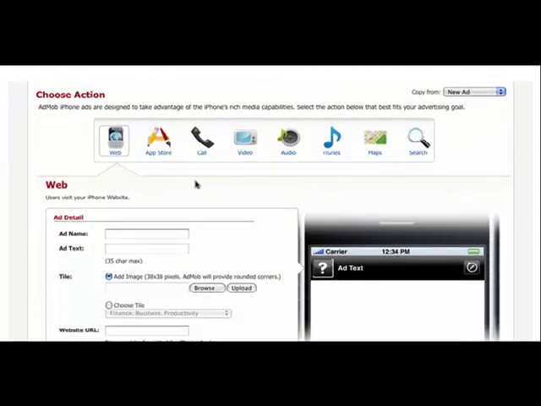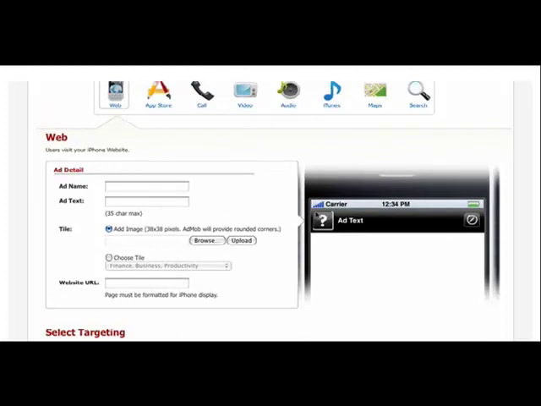Then it will take you to an area where you can actually design an ad that will show up on people's iPhones. Now, this is phenomenal because this is not Google AdWords, or you're not doing any kind of pay-per-click using Yahoo or MSN and having to jump through millions of hoops to try to get your ads approved, and then you're wondering how come you're not getting any clicks. You will get exposure immediately with AdMob.